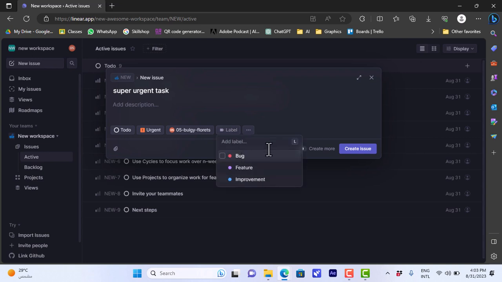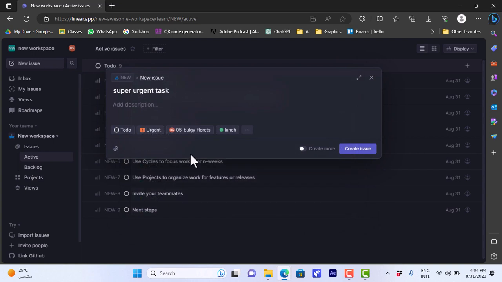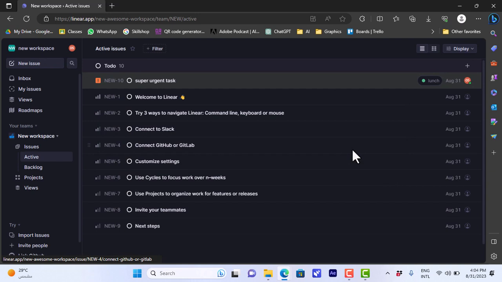You can add labels. Here, let's add a label. This one is for lunch, so I'll need someone to get us the lunch. Let's add this label and choose a color, green. And then I've labeled this task. You can further set a due date, link a URL, or add a sub-issue. For now, let's create this task.